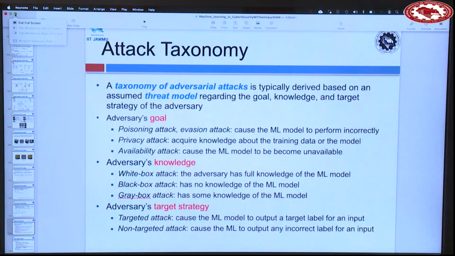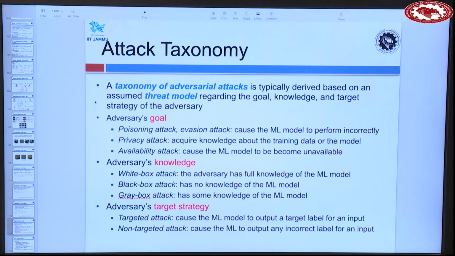Okay, so we are just again moving towards our tutorial session, right. We'll discuss it in more detail in the next session. So, attack taxonomies, by the way. What is the adversary's goal? What knowledge might the adversary have? How is the threat model designed, and what is the adversary's target strategy?